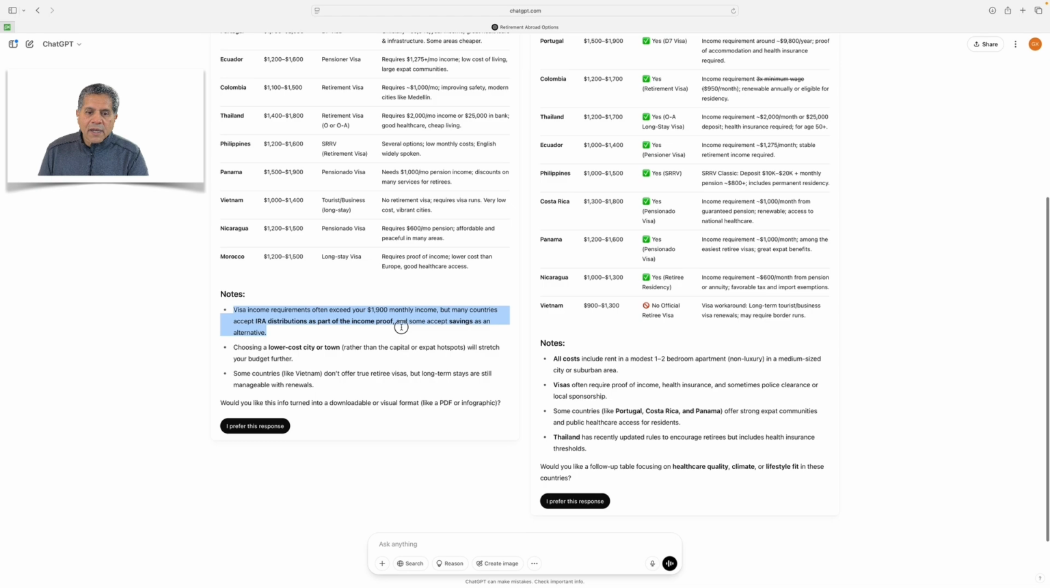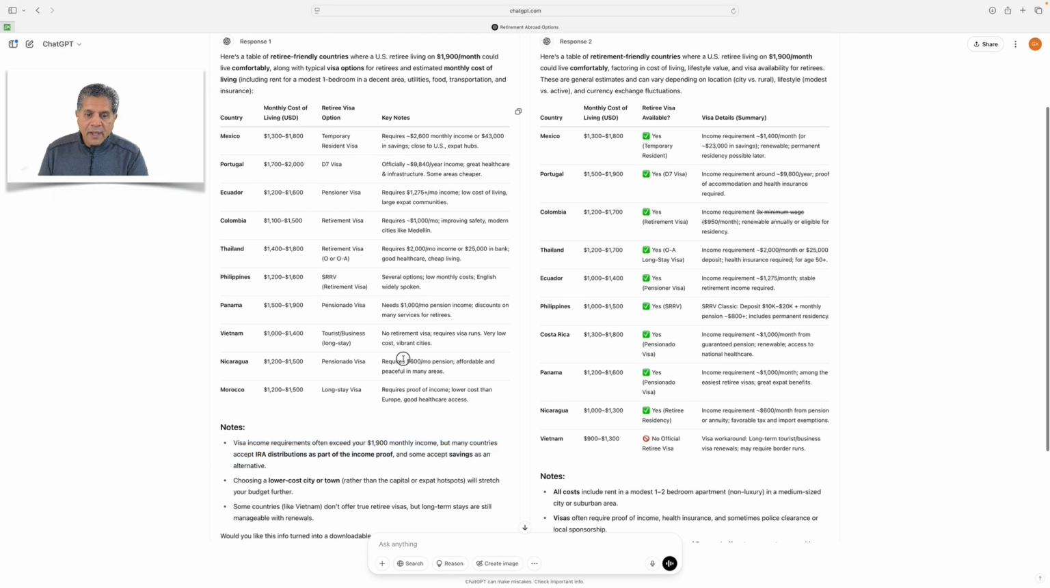Now, the visa income requirements often exceed your $1,900 income, it says, yet it provides a number of examples where it's less than $1,900. So there's some inconsistency here, but it's still a great place to begin. $2,600 up there, $2,000. Every other one is under the $1,900 threshold. So even the notes can be somewhat misleading. Let's look over to the right.